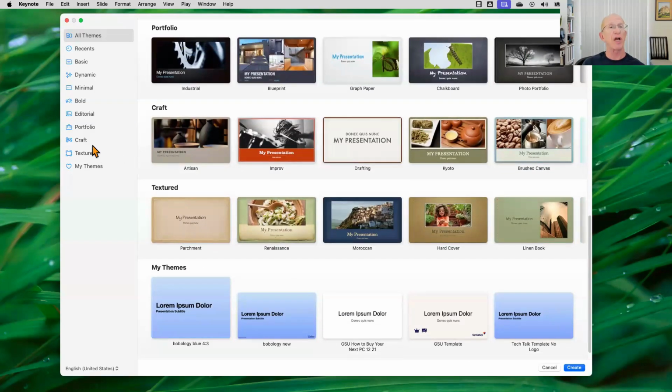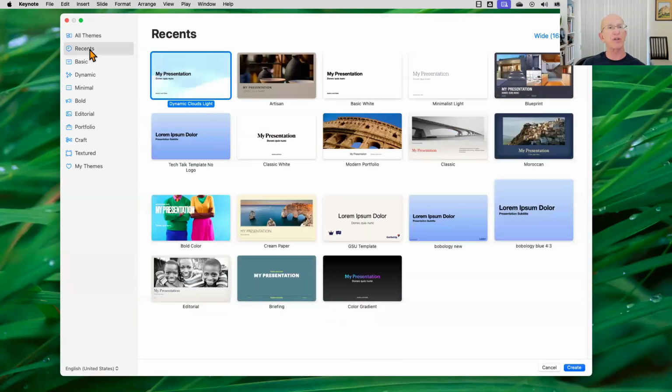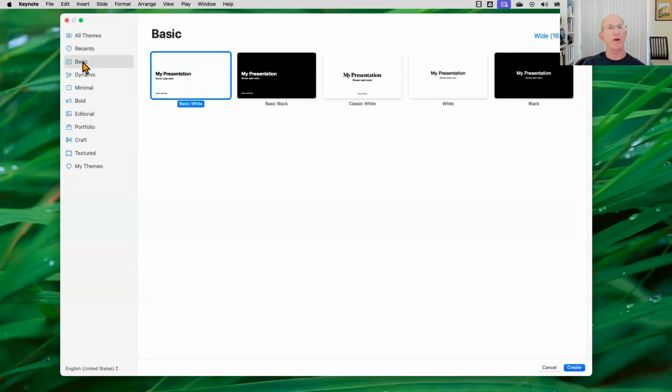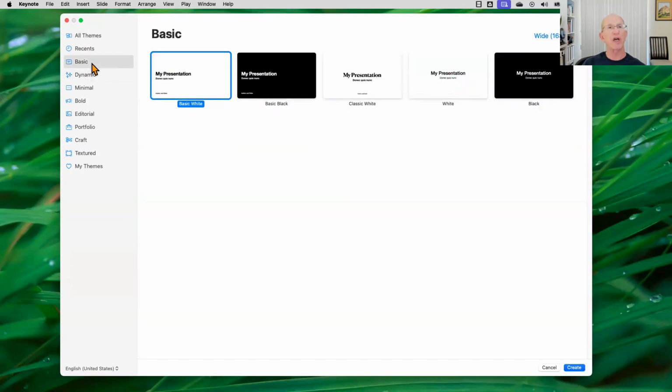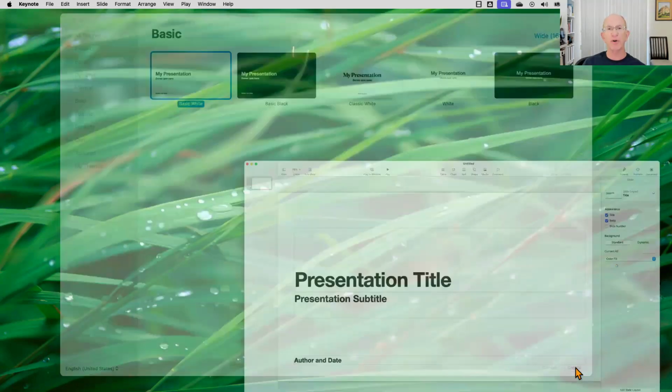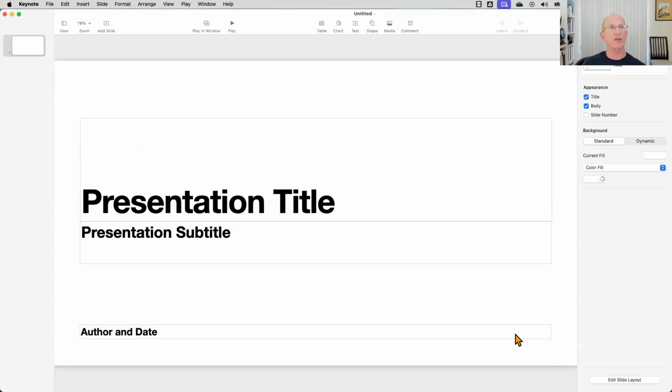I've saved some there. You can also look at them on the left here, navigation, by going through and looking at them and trying them out if you're interested. I prefer to start with just a basic white presentation. So we're going to double click this, or you can click on the create button in the lower right-hand corner, and it'll start a presentation.